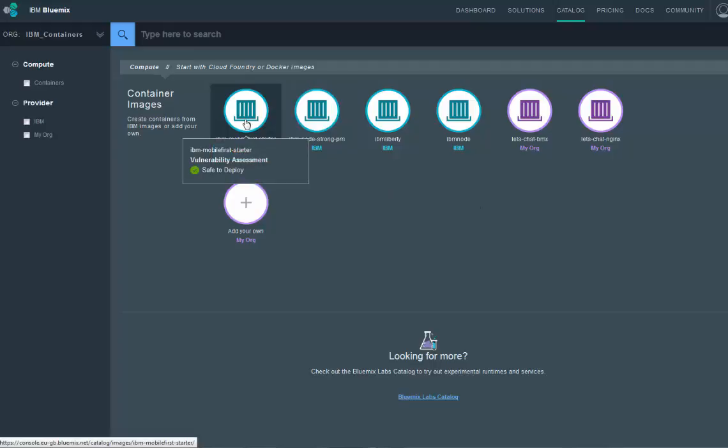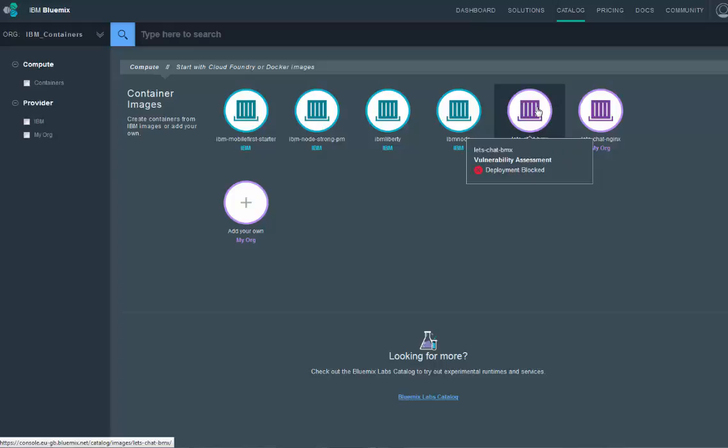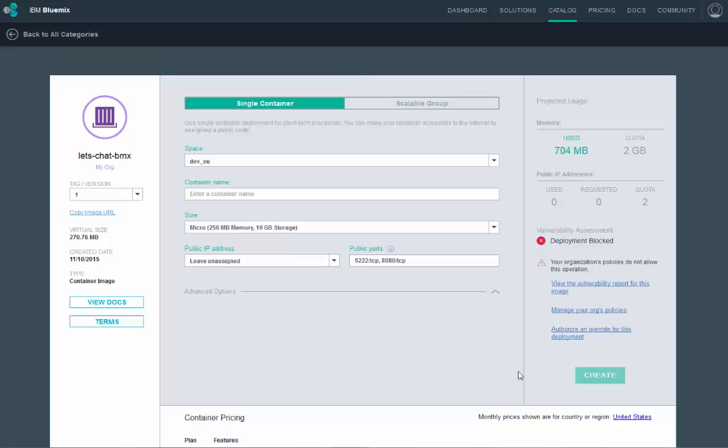As I hover over an image, I can see that Vulnerability Advisor is telling me this image is safe to deploy. As I scroll over one of my own, it's performing the assessment and it's saying this deployment is blocked. So let's go ahead and click on this image and learn more. So I can see here again that Vulnerability Advisor has blocked me from being able to deploy this.